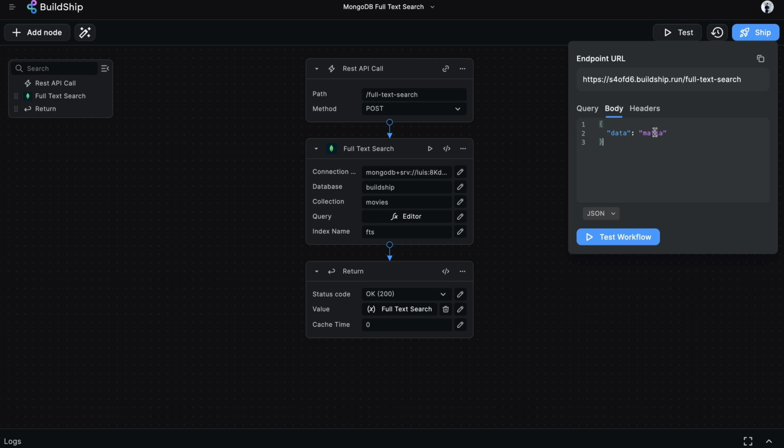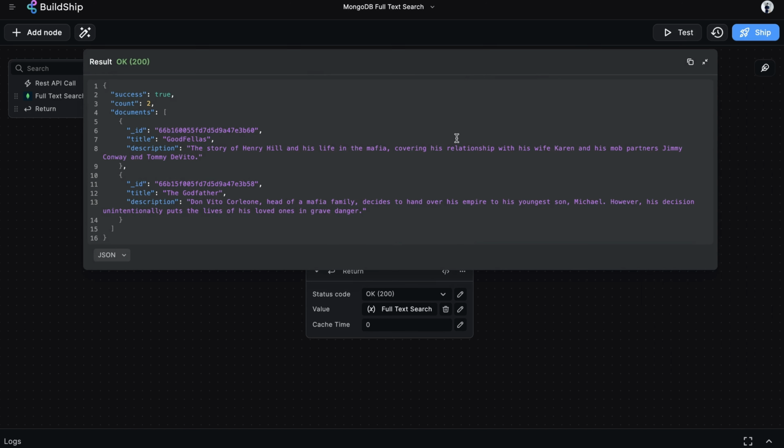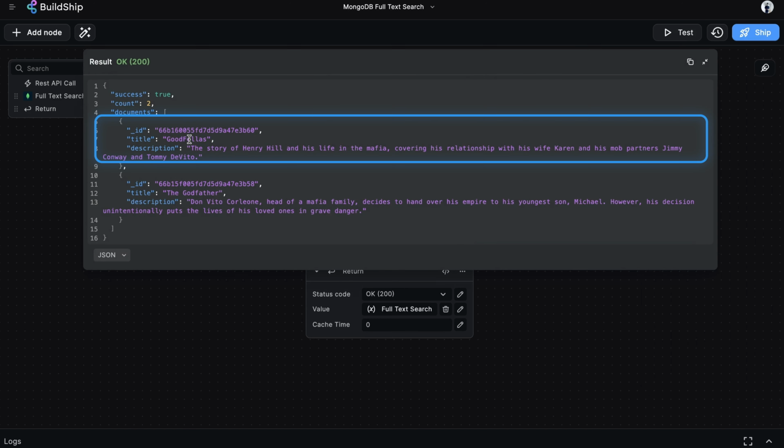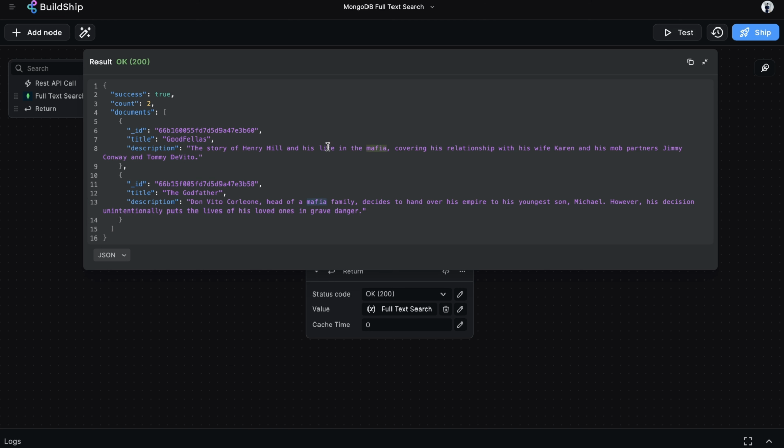And this time we'll enter a different search query. Let's say that we want to search for mafia-related movies. So we'll just enter the keyword mafia here and test the workflow. And this time we're getting back two results. The first one being the movie Goodfellas, and the second one being the movie The Godfather. And we have mentions of the mafia keyword in both of these documents. Perfect.